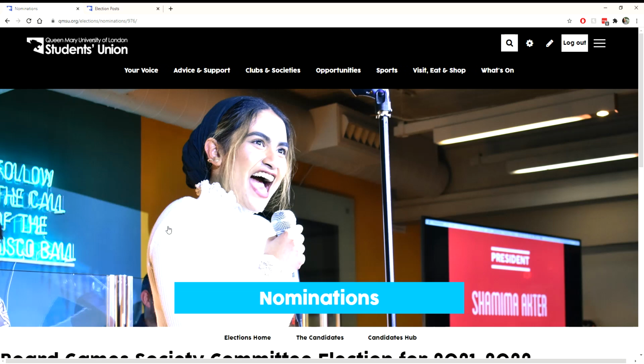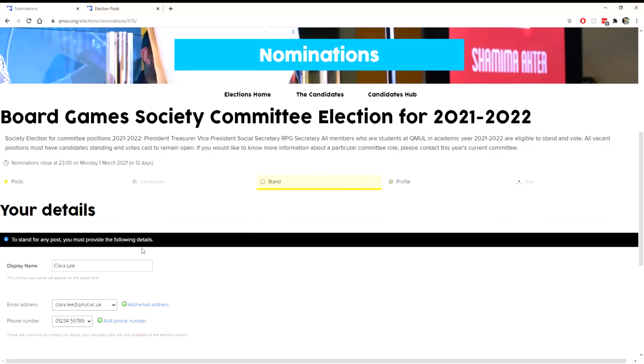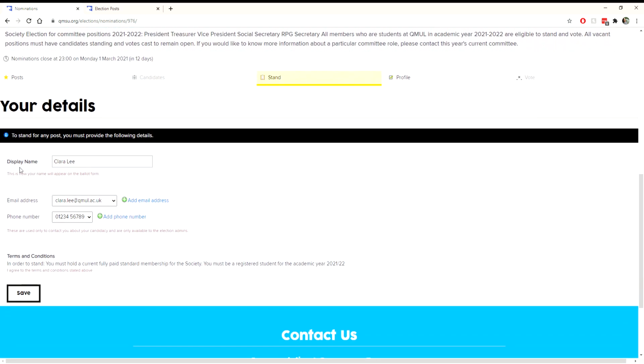So I've just clicked on standing in elections, and you get taken to this page. This page will ask for your details. So first of all, you can see your display name. This is the name that will appear when people come and look at the candidates and see who they want to vote for. So they'll see my full name. If I don't want my full name displayed, I can just call myself Clara.